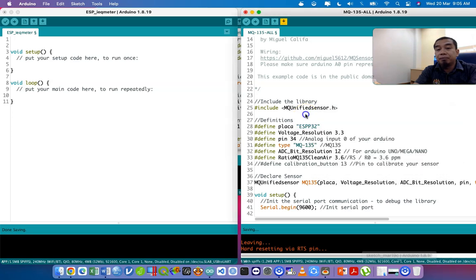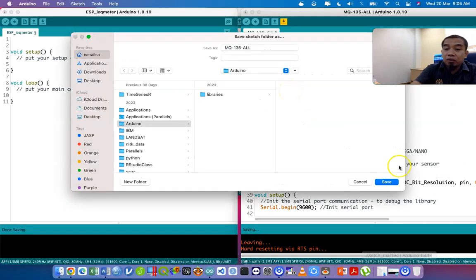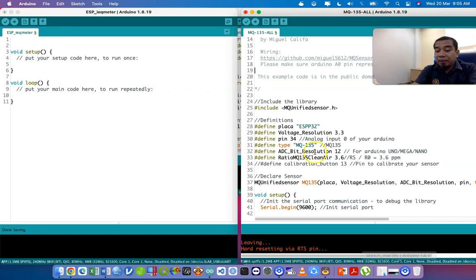Okay, itu trik dia. Saya habis dekat bab MQ sensor. Ada apa-apa soalan tak? Saya nak habiskan dulu dekat MQ sensor ni sebab saya nak pastikan dia beroperasi.